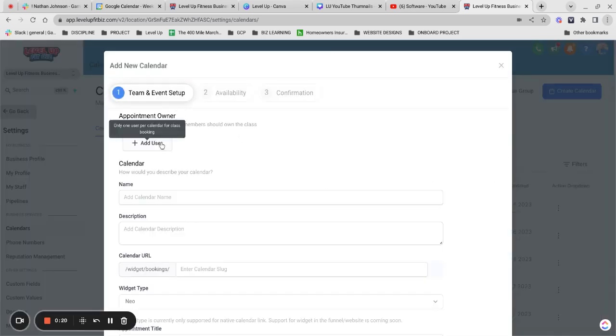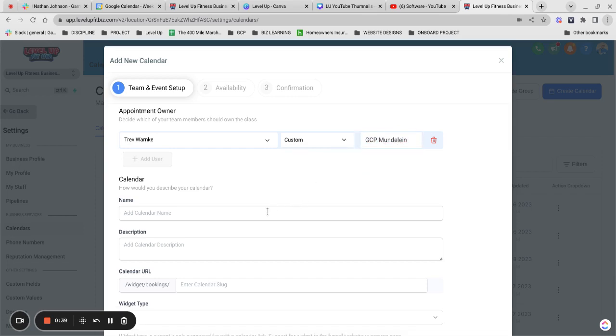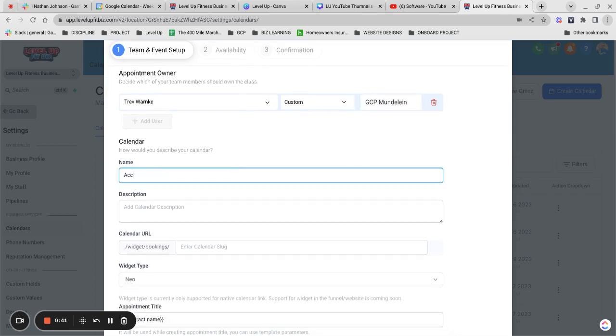Then going to go here. You can either leave this blank, otherwise you can pick whoever's going to lead those classes. So I'm just going to say one person is going to do it. Custom. If you wanted to do Zoom classes or Google Meet classes, you could do that here too. I'm actually going to put our location, so GCP Mundelein is where it's going to be. Name of the class. Our classes are called Accelerated Fat Loss.